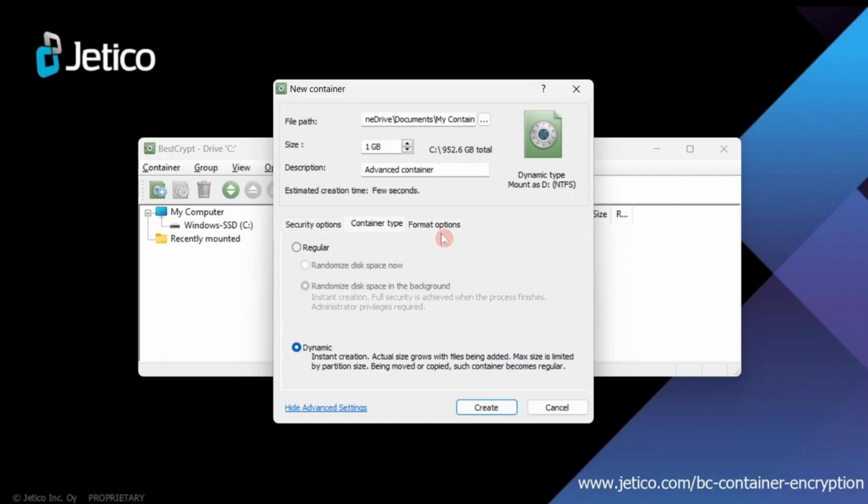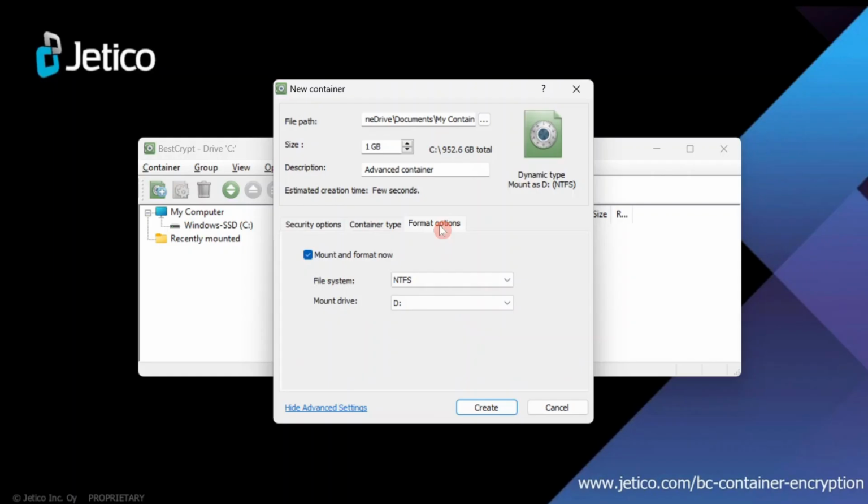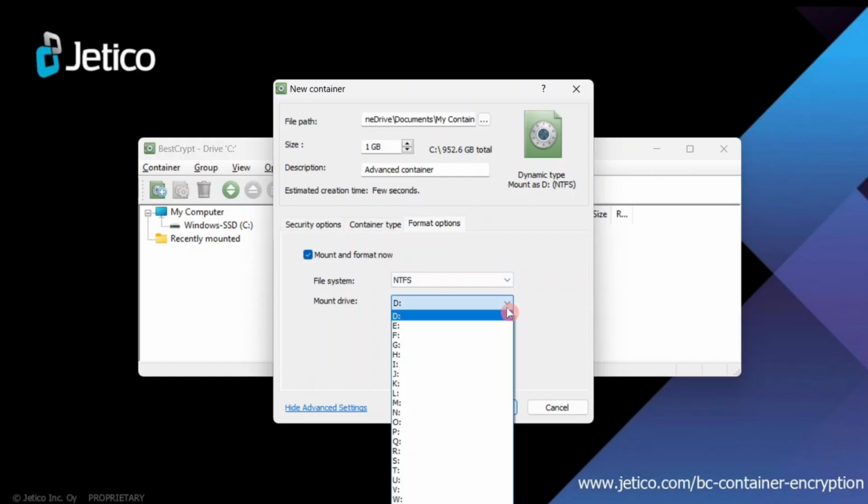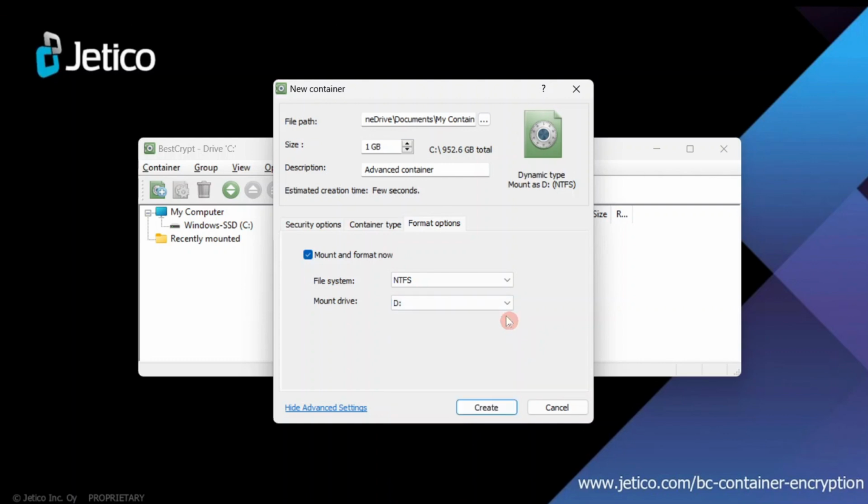Now go ahead and select the Format Options tab. Here, you can choose File System. Keep in mind that dynamic containers are supported on NTFS only. Now select the Mount Option tab to choose a mount drive from the drop-down list. Here, you can also choose to format the container later by unchecking the box. Now go ahead and click Create.